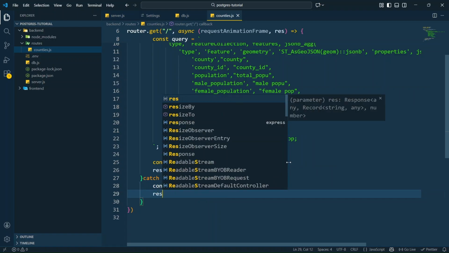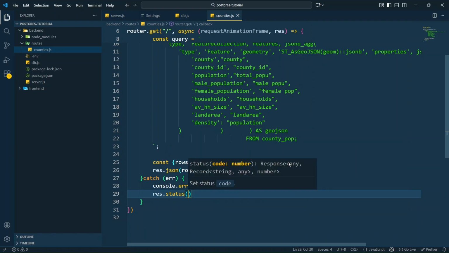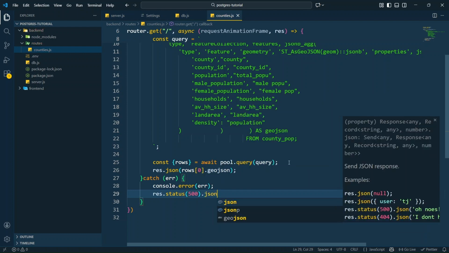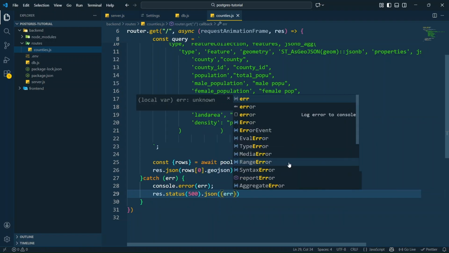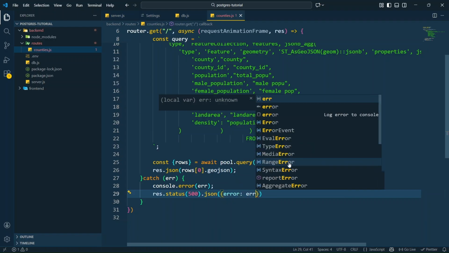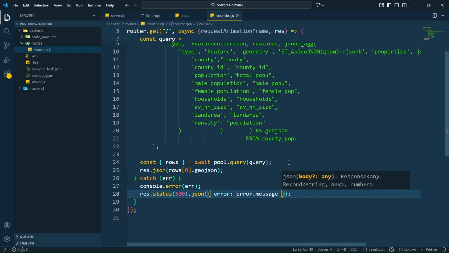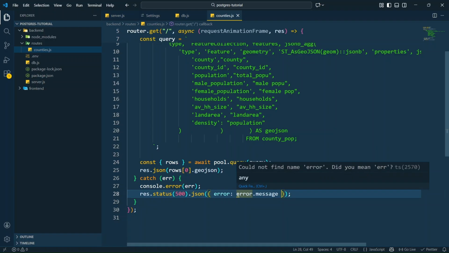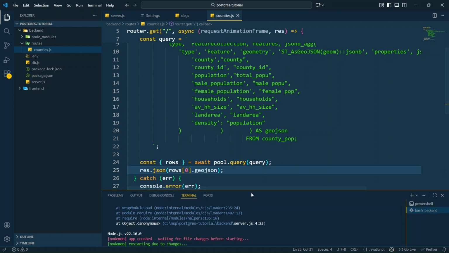Then after that, we can now return status. So response.status, and the status will be 500.json, and then you can say error is error.message. Okay, so I'm getting these ones here, says I could not find the name error. It was supposed to be this one here. Okay, so let's try to preview.